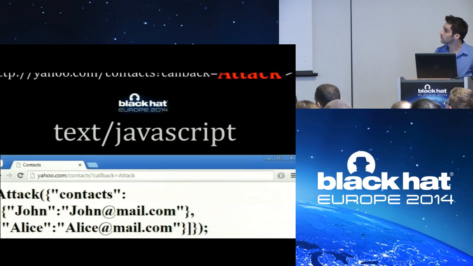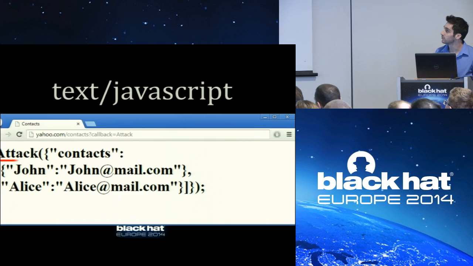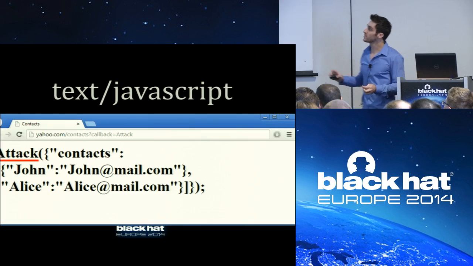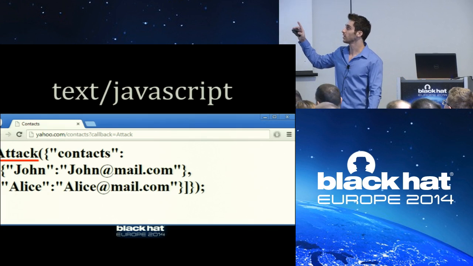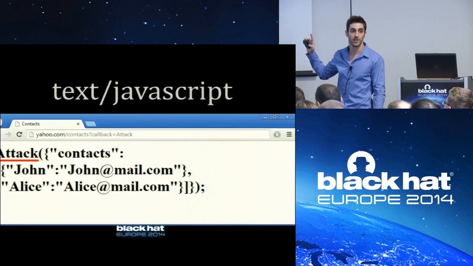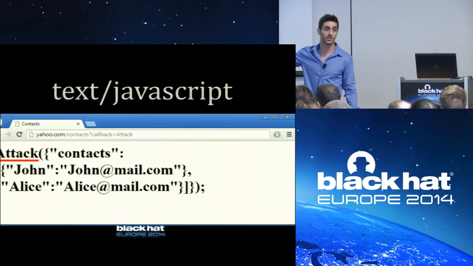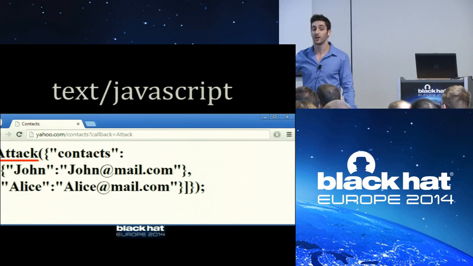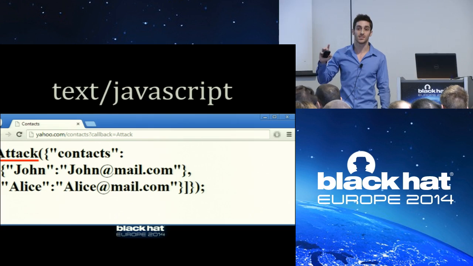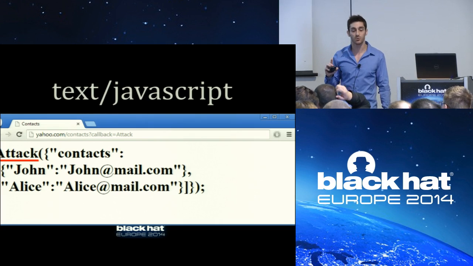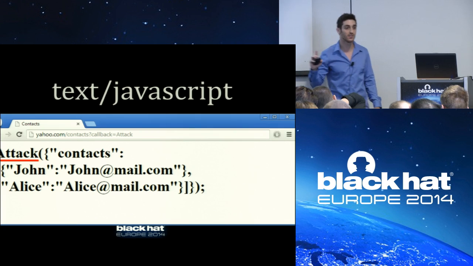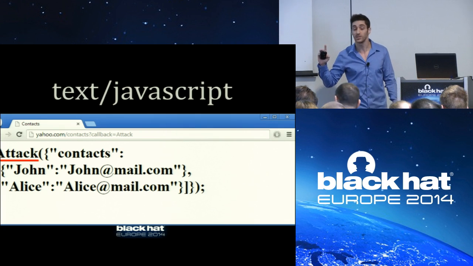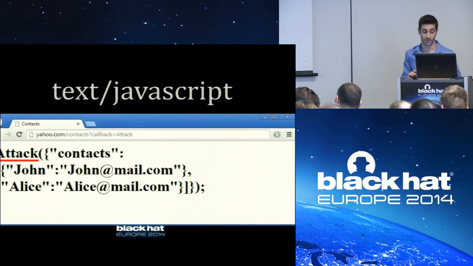So this is what we'll get back from Yahoo's API service. If you can see the URL, there's a callback parameter there that says attack, and therefore they will reflect back the function name attack with the contact list. And same origin method execution, the attack that I'm presenting, doesn't really need to control the arguments. It only needs to control the function name.